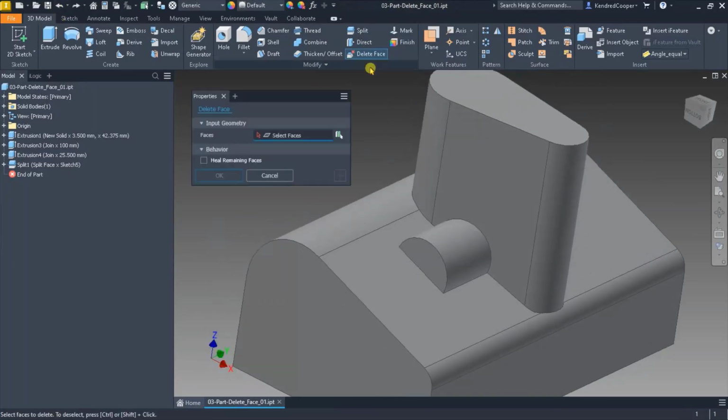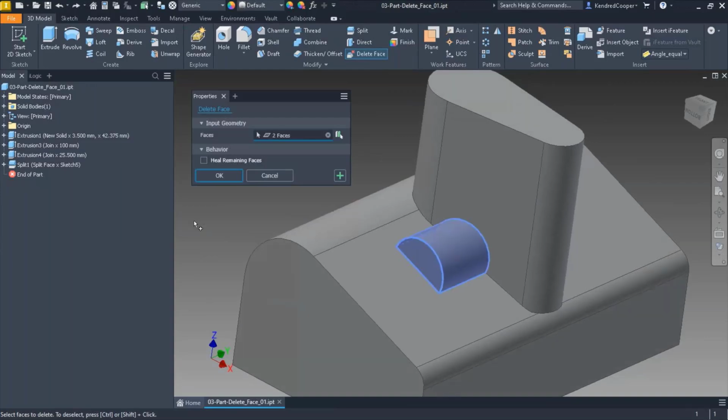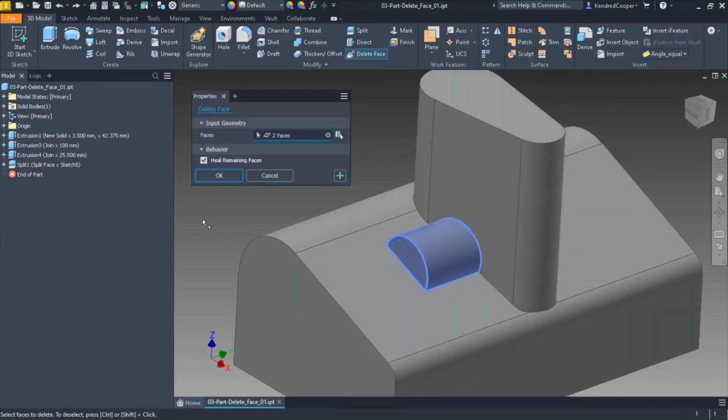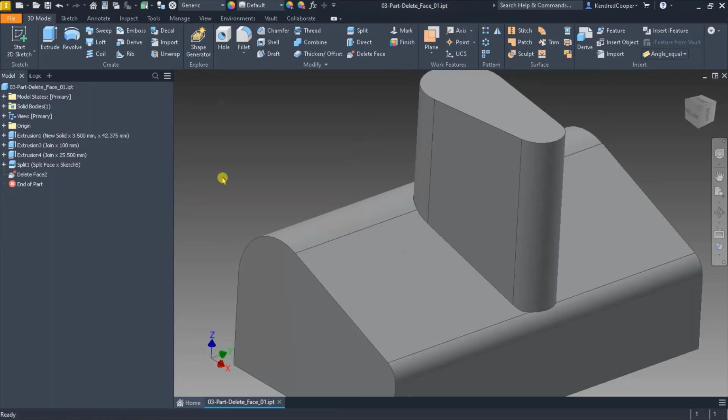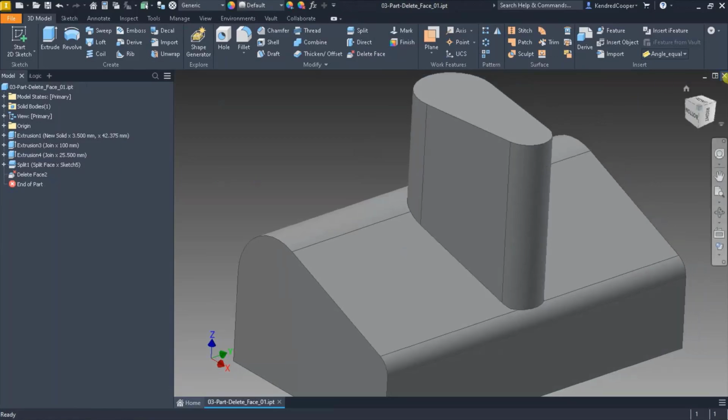If I come back and I use delete face, pick those two faces, turn on the heal option and hit OK, I get a nice clean result because it removes that geometry and patches it up.